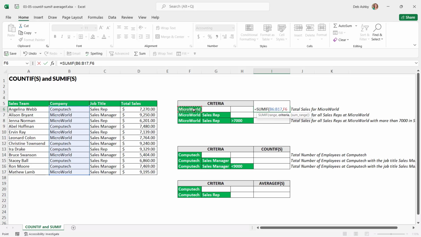The criteria I have listed in cell F6. Now again, I could have hard-coded in the word microworld, in quote marks of course, but as I said, wherever possible, try and use cell references. Now the final argument here is that optional argument of sum range. In this case, I do need this, because otherwise Excel isn't going to know what I want to add up. I haven't told it to add up the total sales yet. So my sum range is going to be total sales. Close the bracket, hit enter, and there is my result.